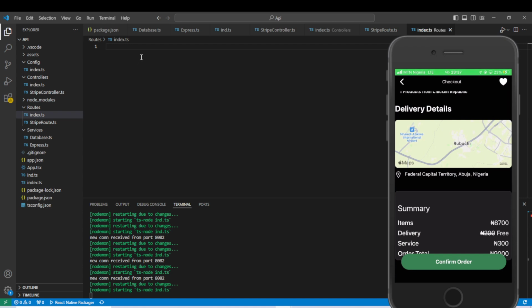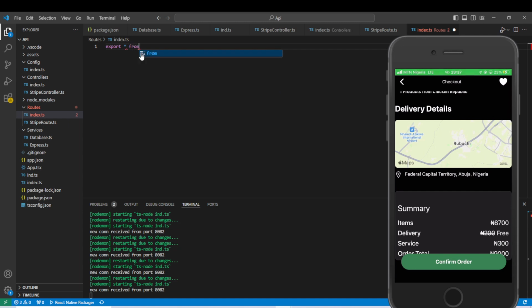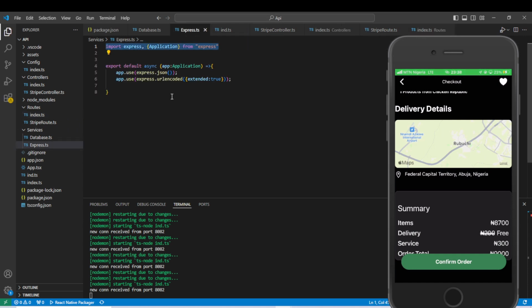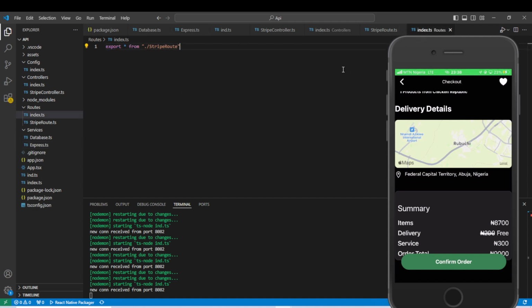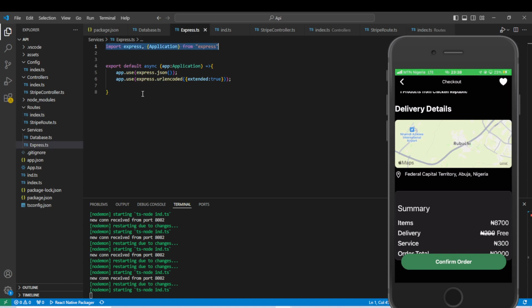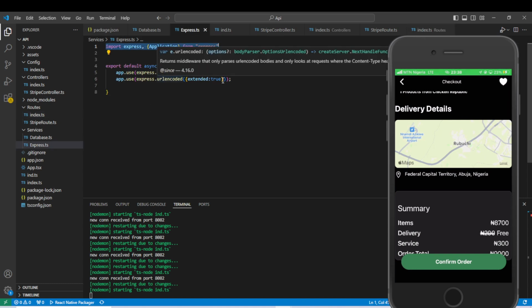So inside here we're going to import. Let's import. So inside here we're going to export everything inside the route file, and then we're going to export everything as Stripe routes. So the next thing we'll do now, we'll just go to our express and import it from our express. So let's make sure everything is saved, so we won't have an error when we're trying to make the payment. So there won't be any error.